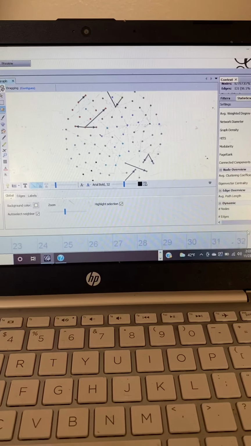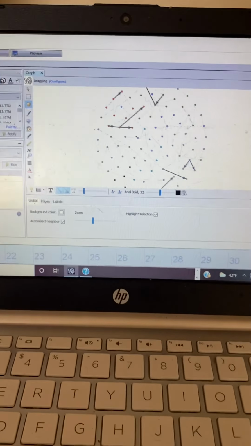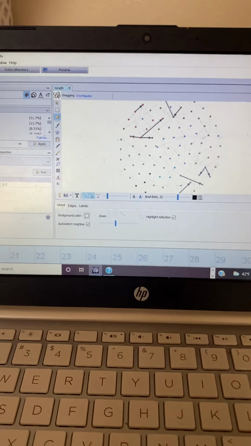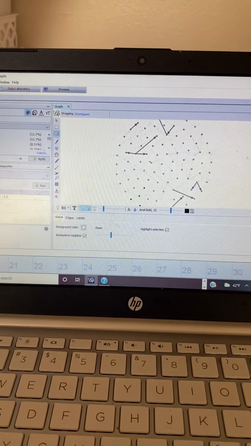And then that's it. That's how I created my Gephi and how I was able to move in Gephi and figure out how to create my Gephi graph.